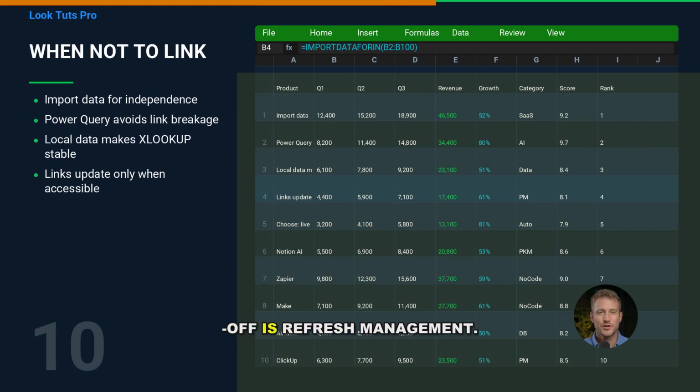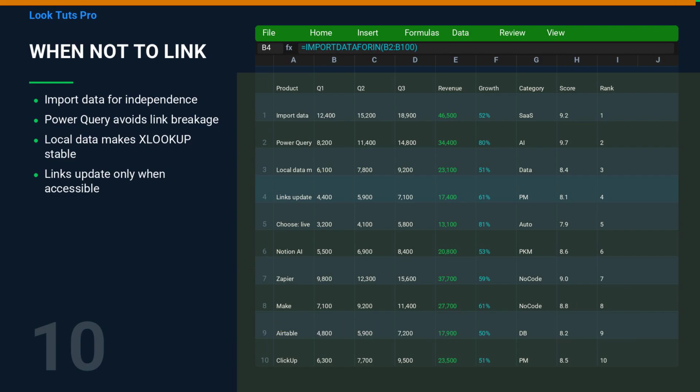The trade-off is refresh management. Imported data can become stale if you don't refresh it, while links update more automatically when files are accessible. The right choice depends on whether you value independence or live connection. If your audience opens the destination workbook without access to a source, importing is often the more reliable design.